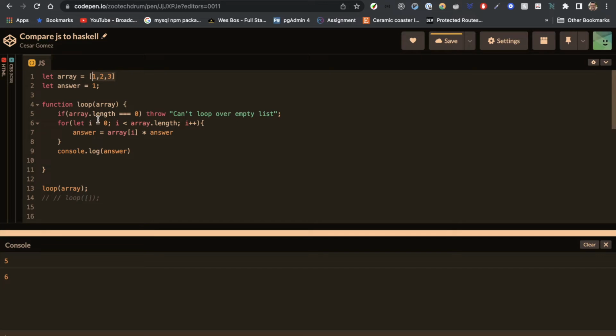If we have an array.length, basically if we pass in an empty array, it's going to throw an error, can't loop over an empty list. Great. If that's not the case, then we'll loop over the list and we'll mutate answer: answer is equal to array I times whatever answer is at that time, and we'll console.log the answer out. Notice that we've changed a value outside of the function, this global variable. In Haskell, you can't do that.